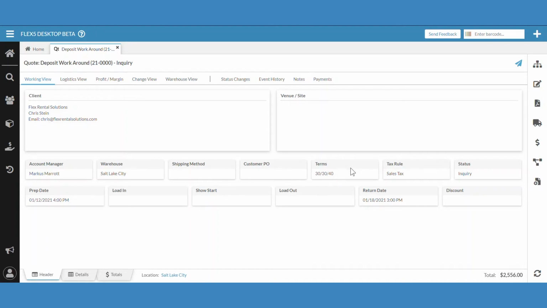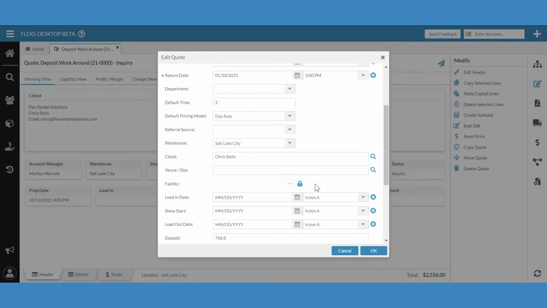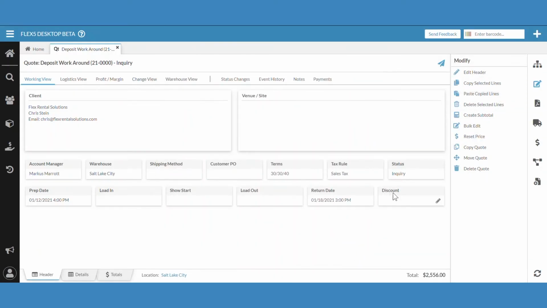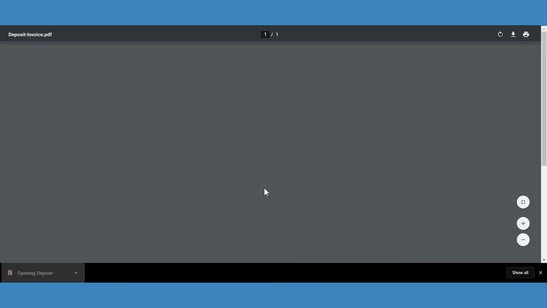When first doing this, anytime you're checking the terms of the deposit, it's always good to look at the header and confirm that the math has been done right and that's where you want it to be. You can also edit this and override it, if you want to slightly change the deposit date or slightly round the deposit amount. But right now we're going to stick with the math that's automatically been done by the terms we've created. So we're going to leave that and go ahead and run our deposit invoice here and take a peek at that.